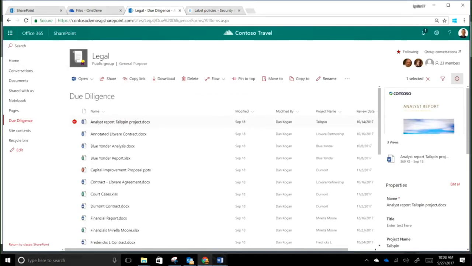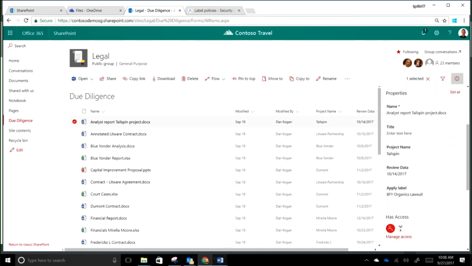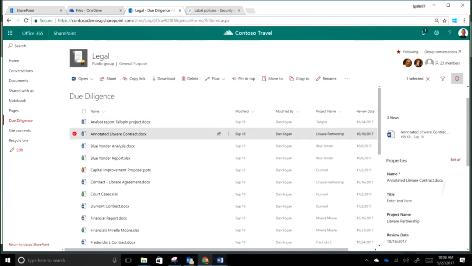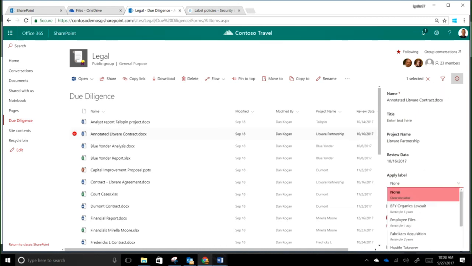Where they get applied is a little bit different. So this is a document library where I've already published that set of mergers and acquisition labels. And when I look at any of the documents that are out here, like this Tailspin project, I can see one of the metadata columns that's already been applied here is the BFY Organics lawsuit. Let's pick a different document, the litware content. You can see there's no label on this.